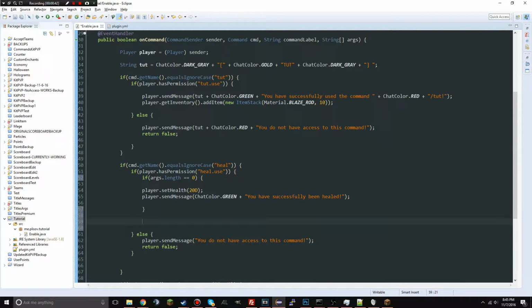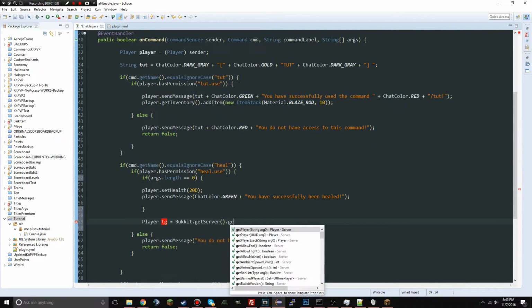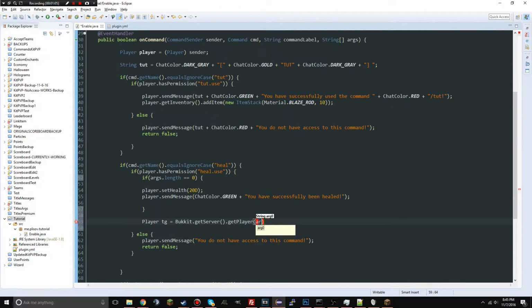So we're going to make a player instance here. Let's do tg equals bucket.get server get player, and it's going to get args 0. So that's going to be checking the arguments.